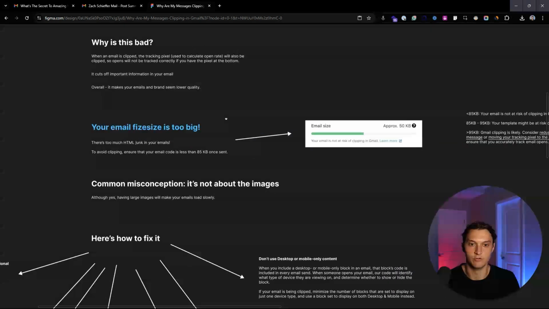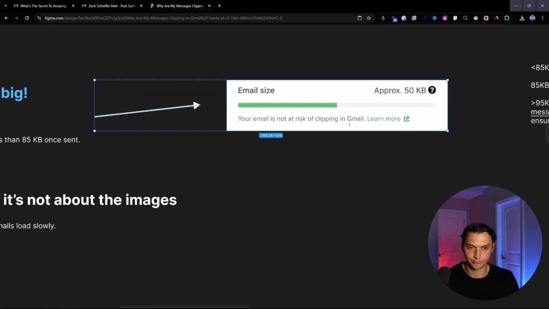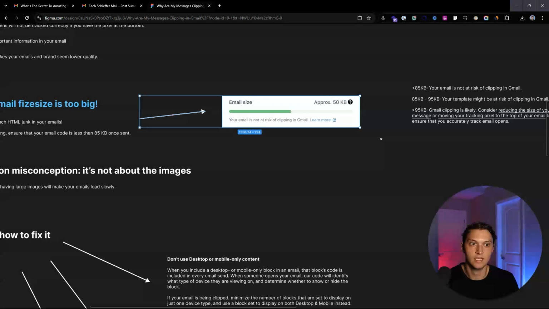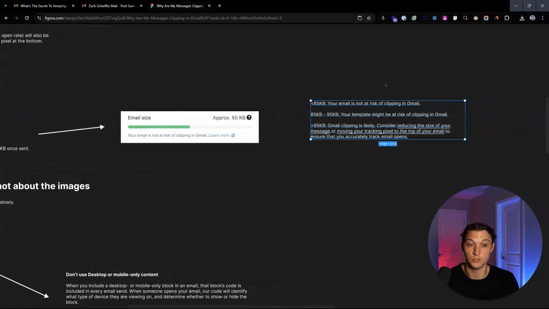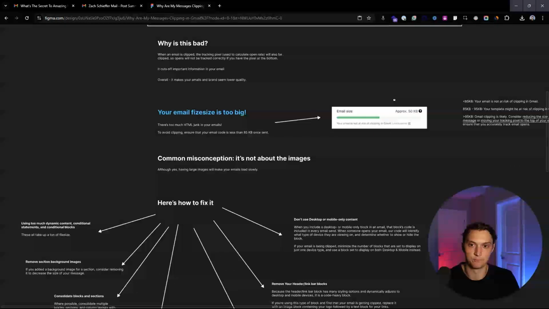Within Klaviyo or other ESPs, you can actually see how big your email is. In this case, this email is only 50 kilobytes. This is going to be in the top right when you're creating your email campaign. So ideally, you're less than 85 kilobytes total. At 85 to 95 kilobytes, you might clip in Gmail, and greater than 95 kilobytes, it's very likely that it's going to be clipped in Gmail.